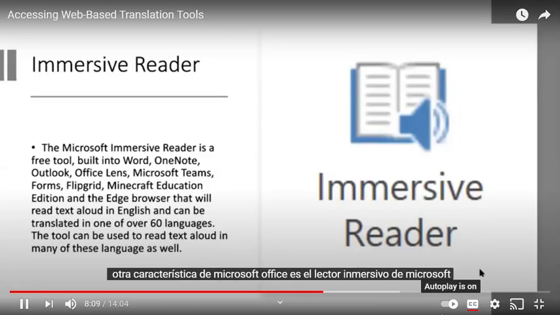Another feature in Microsoft Office is the Immersive Reader. The Microsoft Immersive Reader is a free tool, and it can be used with Microsoft Word, Microsoft Teams, Forms, Flipgrid, and the Edge browser. It will read text aloud in English and can also be translated into one of over 60 languages. The tool can be used to read text aloud in many of those languages as well.